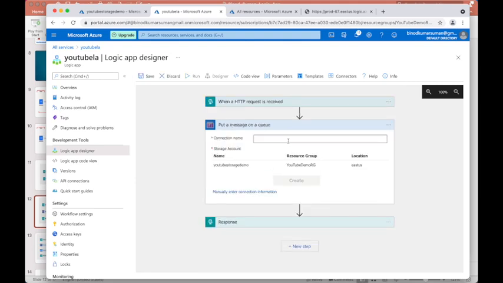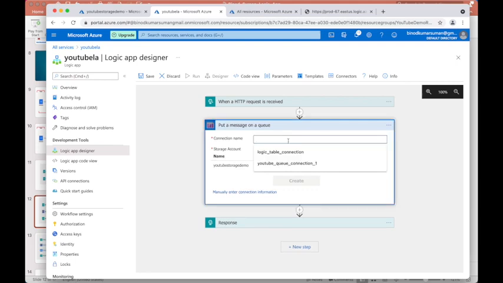So now it is asking for the connection name. You have to give one connection name, so you can give YouTube connection storage. And this is my storage account, right? So we have created this one.